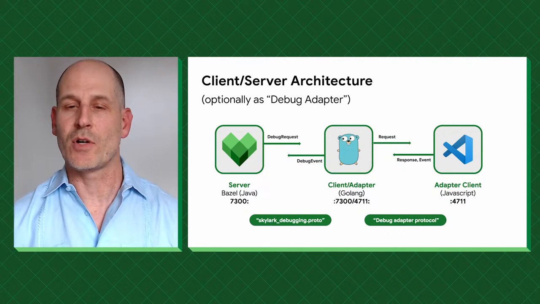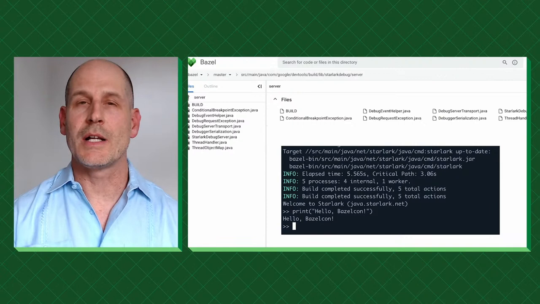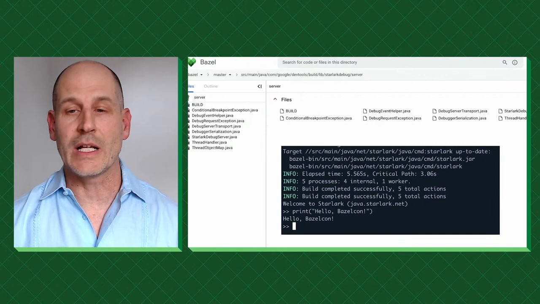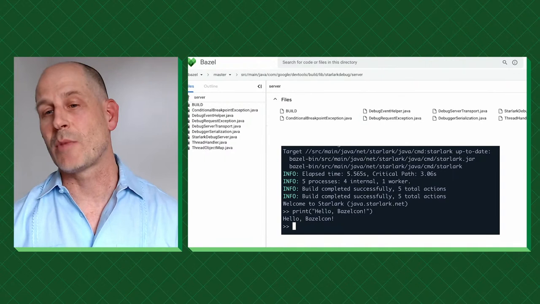The core debug server is implemented inside this Starlark debug package. This is a fairly simple Java package that wraps and hooks into the core Starlark engine. If you didn't know already, you can check out the Bazel code base, and with a single bazel run command, you can drop into a Starlark REPL, and I definitely recommend doing that sometime.